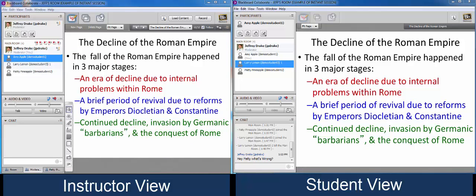This slide is making the point that there were 3 stages to the decline of the Roman Empire. I want to turn that into a question, and a question with no one right answer. I want students to think about these 3 stages, to read them, and to weigh in on which they think was most important to the decline of the Roman Empire.